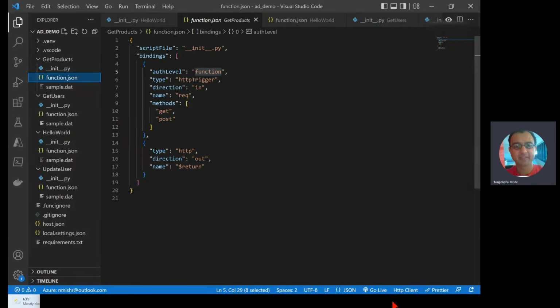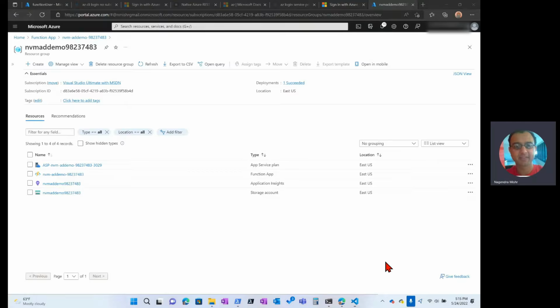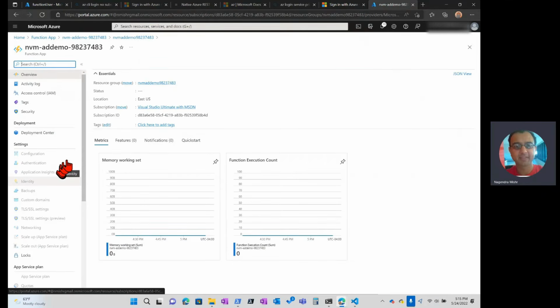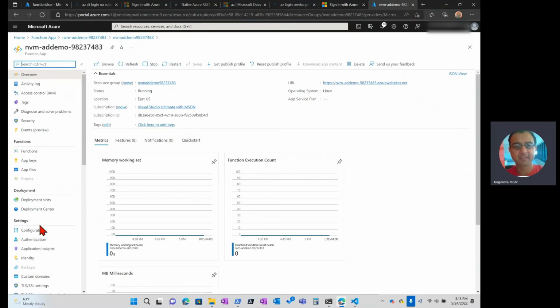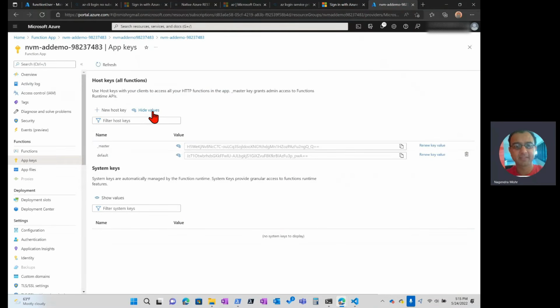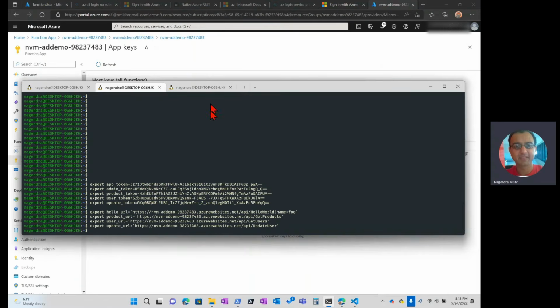All right, so I'm going to go over to my Azure function. This is the resource group where my function code has been deployed. If I go into my function, under the functions blade, there's an app keys section. If you go in here, you will see the keys defined for it. There are two keys here, master and default. Master is actually the admin key, and default is the host key. And what I've done is copied these as environment variables in my script, which I'm going to show you a little bit later. So we're going to come back to that.